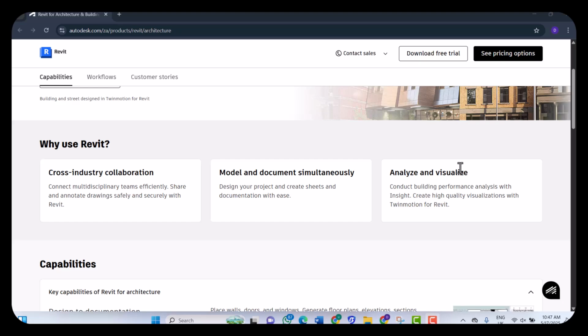Okay, so for the features and capabilities, parametric modeling. Everything is smart. You place a door and it knows it's a door with dimensions, materials, fire rating, etc. Then it has multidisciplinary support. Architects, structural engineers, and MEP engineers can also work in the same file.